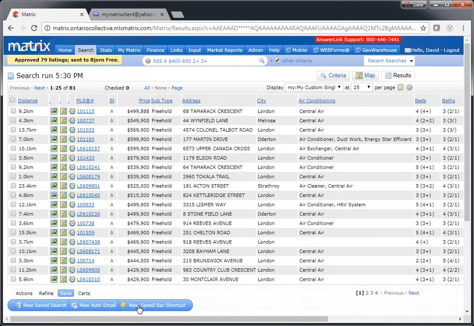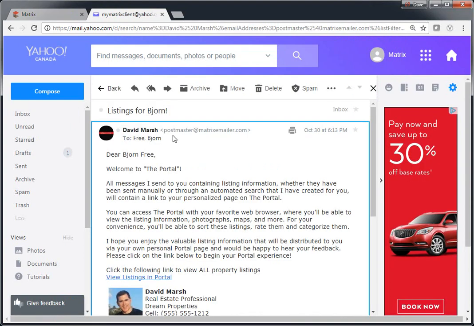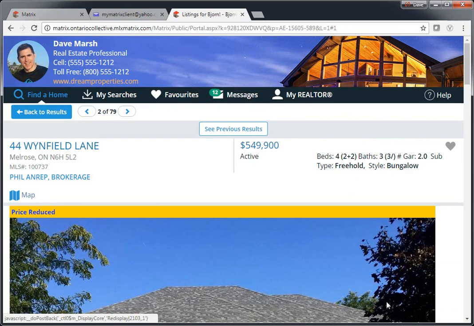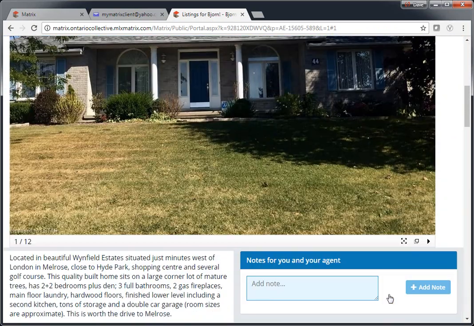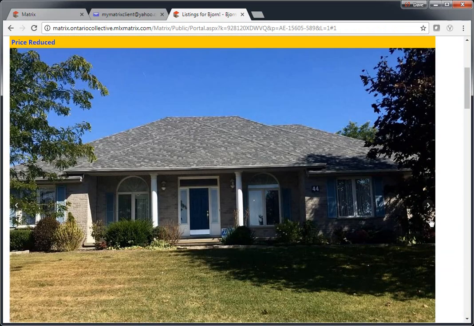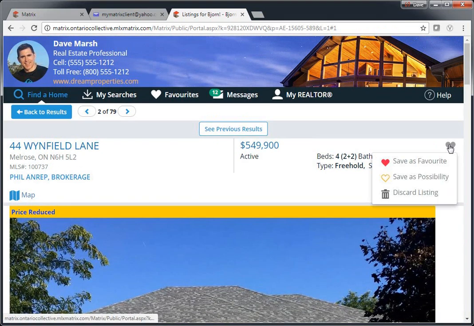All right, so now that they're sent, let's take a look from a customer's perspective and then click on the link to view our listings in the client portal. Now, the client portal is a repository containing all of the content sent to a customer from their realtor. And it's from here that the customer has the ability to view additional public information about the properties. Clients are also able to attach a short note to the listings, as well as categorize the property as either a favorite, a possibility, or discarded.